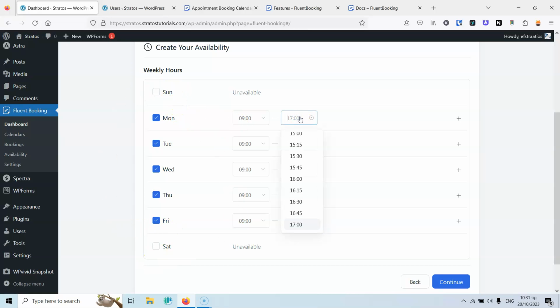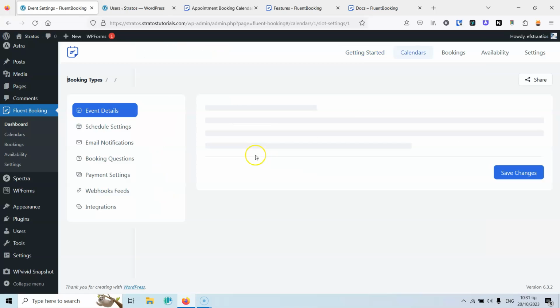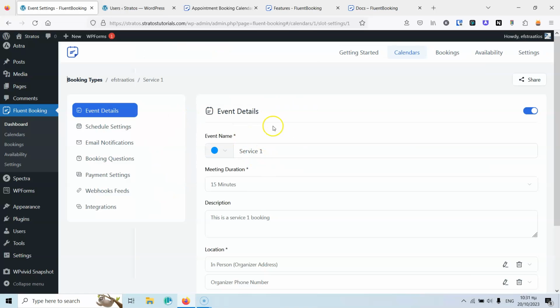Okay, let's change that to something like 2 o'clock. And if you select the first numbers, then you have only to select the minutes after that. And as you can see, they go by a quarter of an hour. Okay, and the minute you click continue, this will be the default settings for your time.